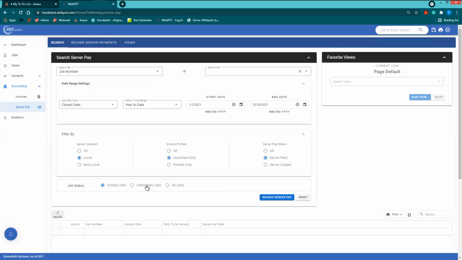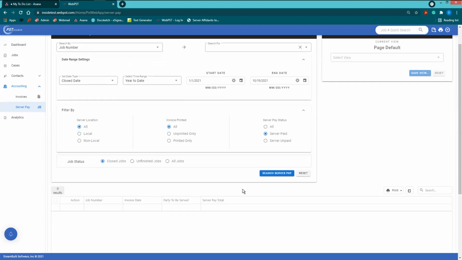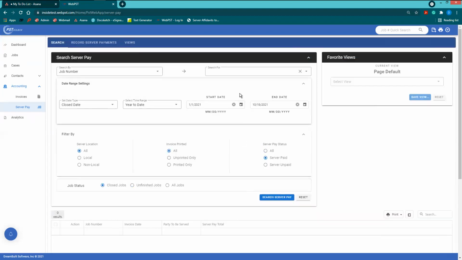The options are endless. So here I want to do all of my servers. I want to do for all types of invoices, and I want to do for server paid. And then let me do my closed jobs. So I'm only going to pull jobs that the servers are fully paid off and the jobs are closed. It doesn't matter if the invoice is printed or not. And it doesn't matter if the server is local or not. It's just all my servers. And I'm doing for jobs that have been closed year to date.